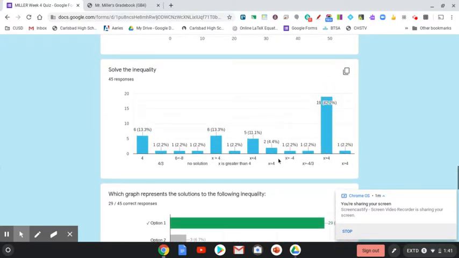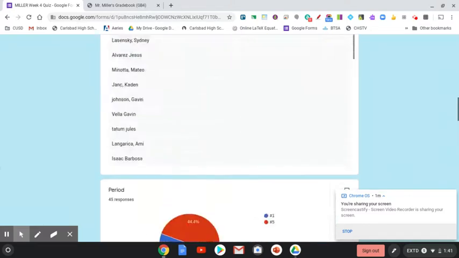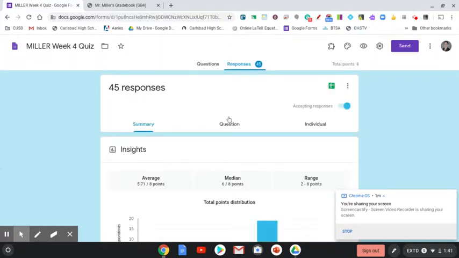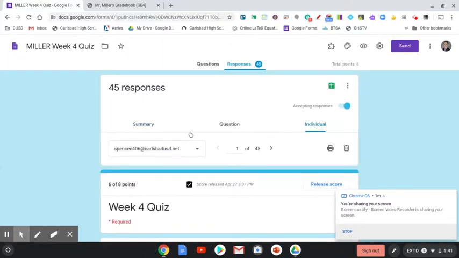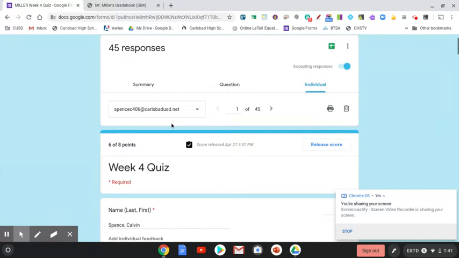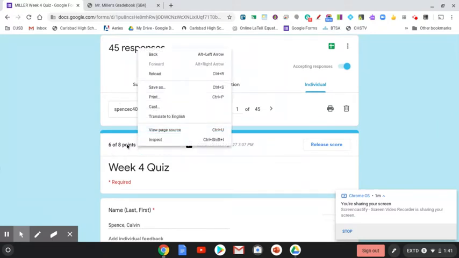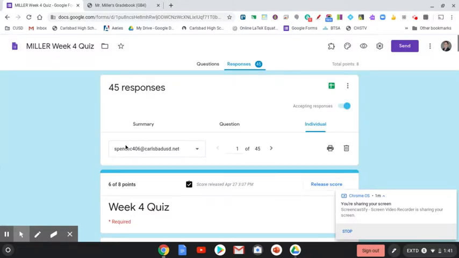And then you can also see all the students' responses. So if a lot of them are putting in one thing, you make sure that's an option. So you can see which ones are most missed. Also, there's an individual section here. So this is for Calvin. He got a 6 out of 8. And then you can see each question that he got right or wrong, and you can click through those for each student.